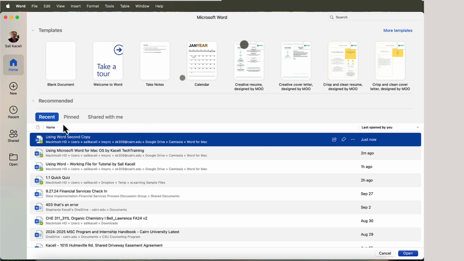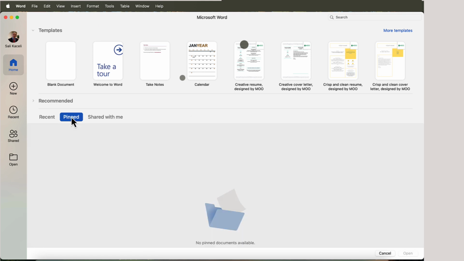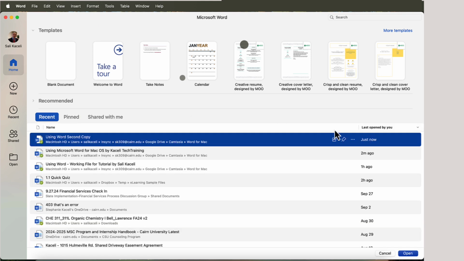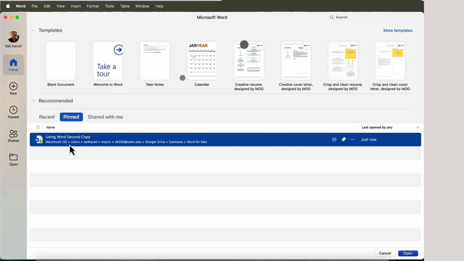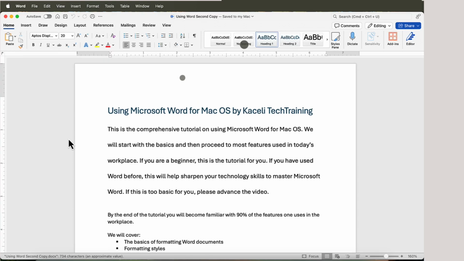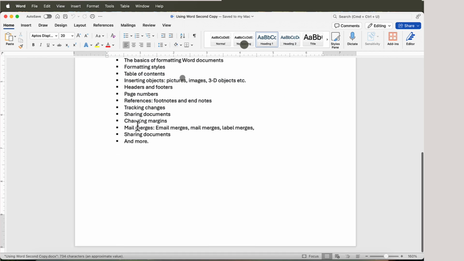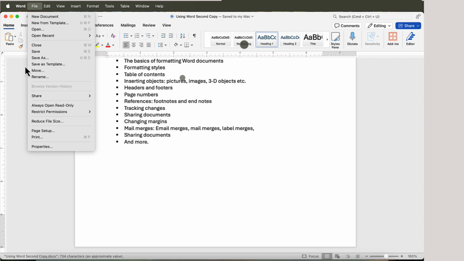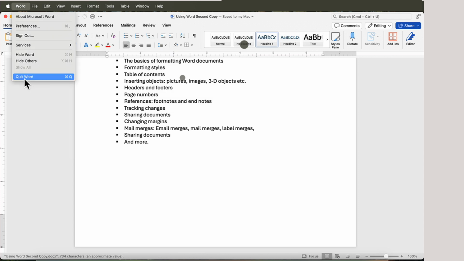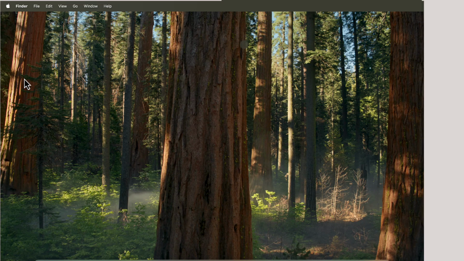To pin it so that it will open all the time for the future in this Pin tab, I can select here this icon, Pin, and then it will show up under the pinned documents. Open it, double click on it, and we are back to the document. To quit Microsoft Word, you'd click here on Word and then select Quit Word. Otherwise, it'll be running behind the scenes on your Mac system.